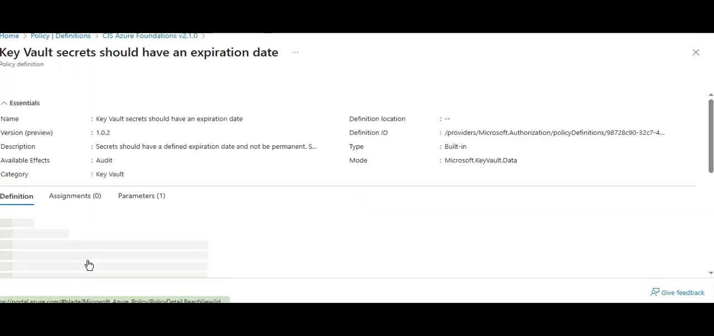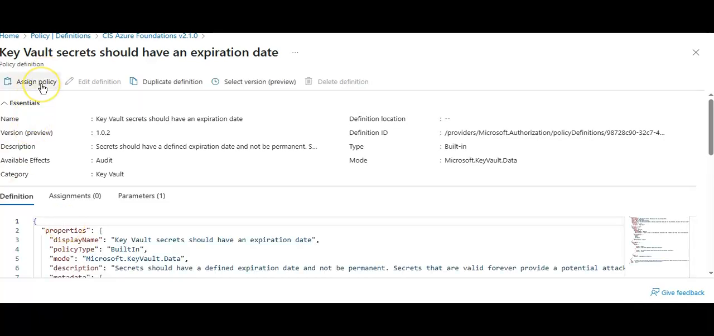Now if I click on a specific definition, I get an option to assign a policy. So I can assign a policy or I can assign an initiative to a scope of resources, on the top level or at the sub level. Then I can exempt a resource or resource hierarchy from the evaluation.